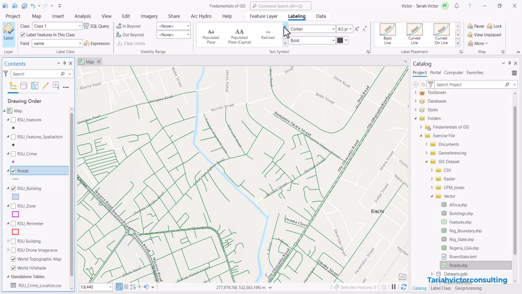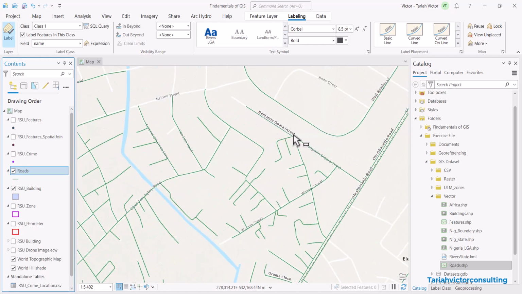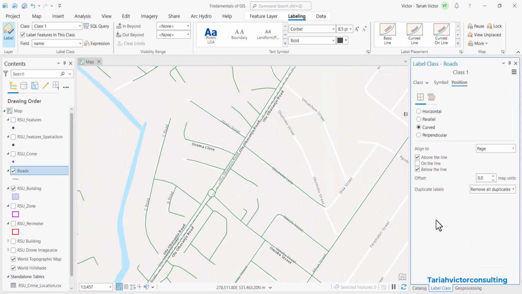Let's see if there's any other road. Okay, so I'll leave it. I'll make do with the major road here, highlighted. Currently, the label is on the road. So from the label placement, I can select the basic line or curved on line. Normally use this if it's a stream or a river feature that is curved.